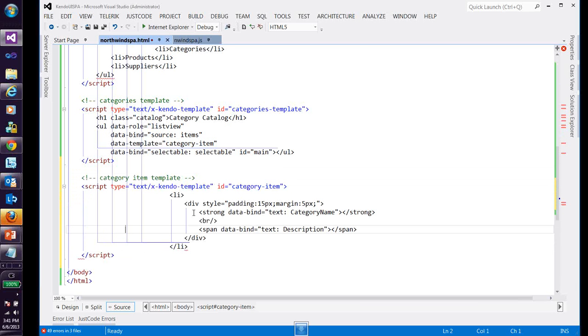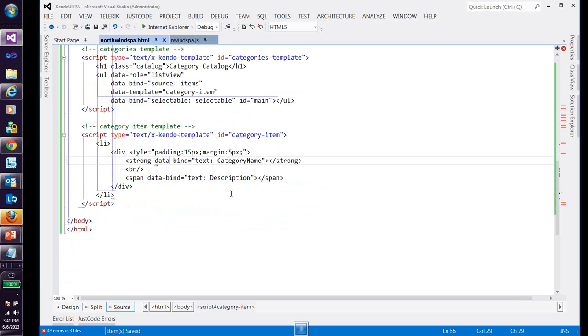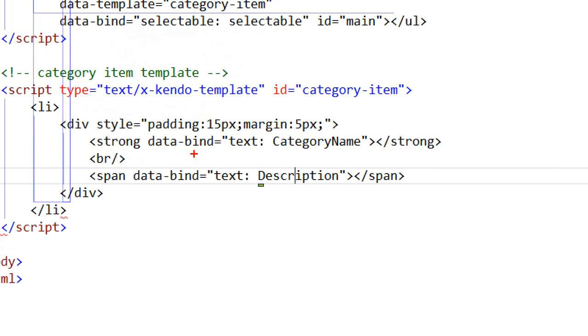So what does this contain? Simple, it's an LI, because it's an unordered list that we are converting. And then I'm just saying text category name, text description. So I'm doing data binding now. It's pretty similar to what you would have done in your .NET related work. Data-role is not the type of the view, but basically data-role tells Kendo UI what that element should be converted into. Data-role list view says, take this unordered list and convert it into a list view. List view is a Kendo UI control. I'll show you what it does.